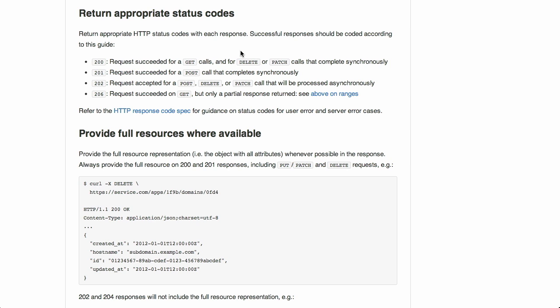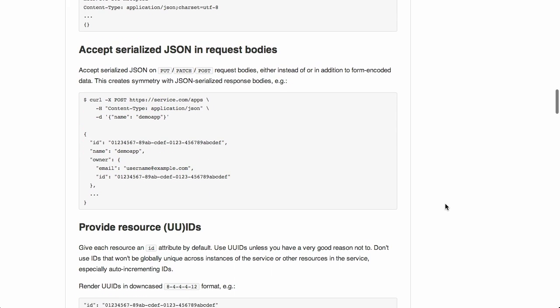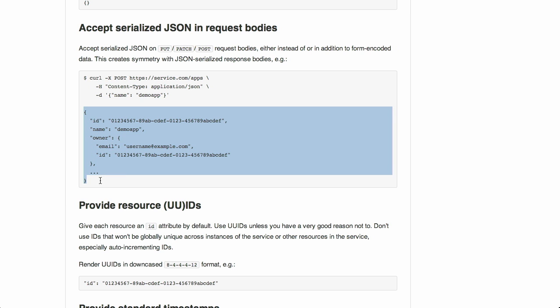and what you are supposed to return for get, delete, and patch calls. This guide was taken from a lot of Heroku's design, and there are some very interesting things in here. For example, accept serialized JSON in request bodies. That is important, and also you can have a little JSON object right here. It's got an ID and a name.